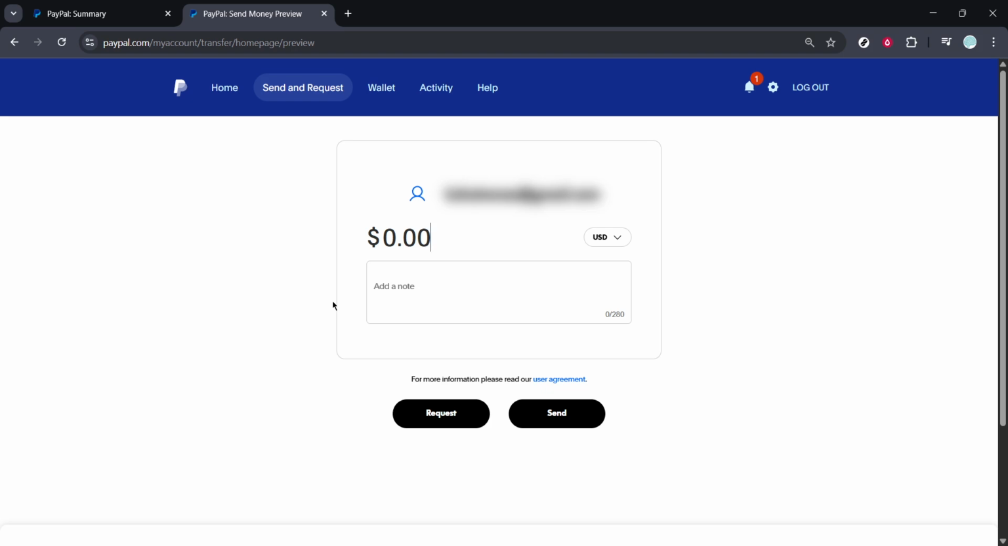Now, you'll need to enter the amount you wish to send. On this screen, you'll find a field to input the specific monetary value. Be sure to also confirm the currency you're sending in, as PayPal supports various currencies, and you want to ensure it's correct for your transaction. For instance, if you're sending USD, make sure that's selected. This is also a good moment to review the recipient's information one more time before moving forward. Once the amount and currency are set, you'll again proceed to the next step.